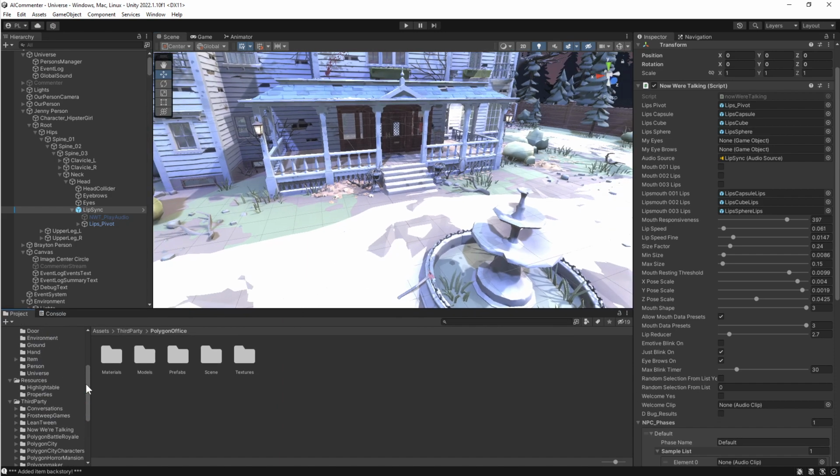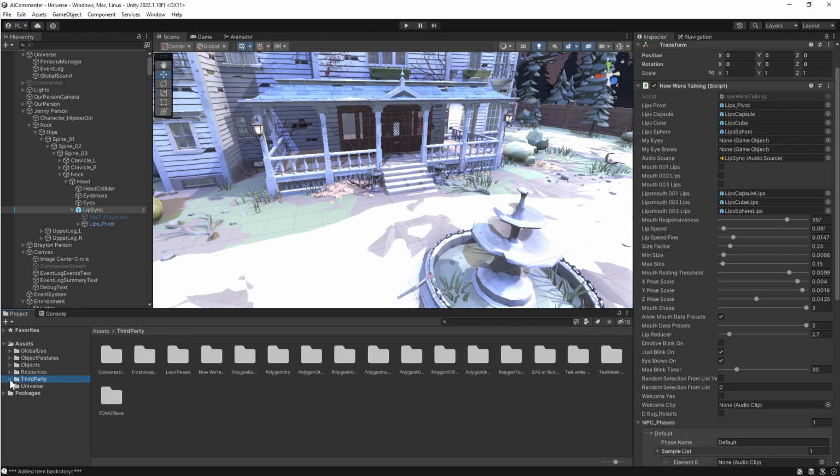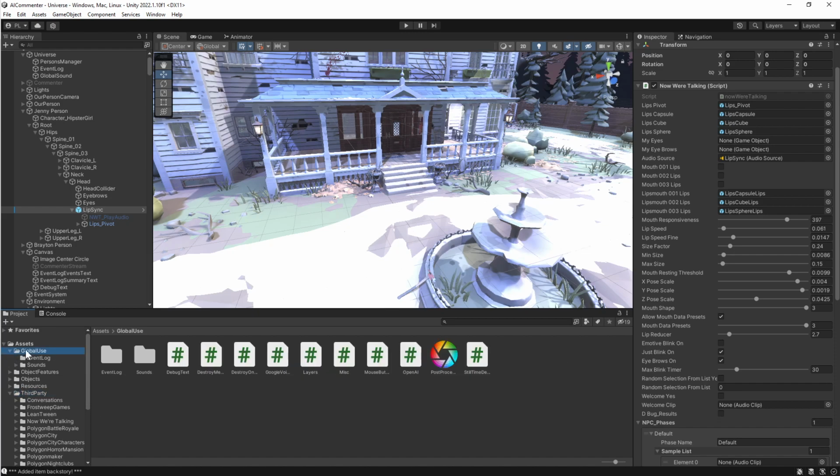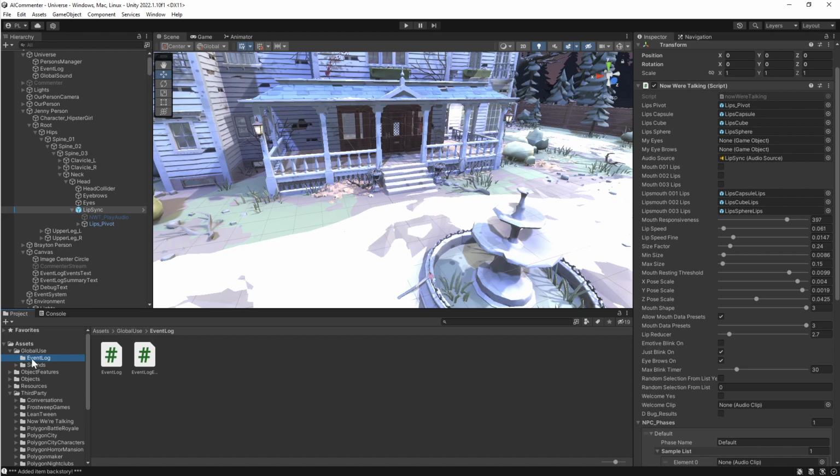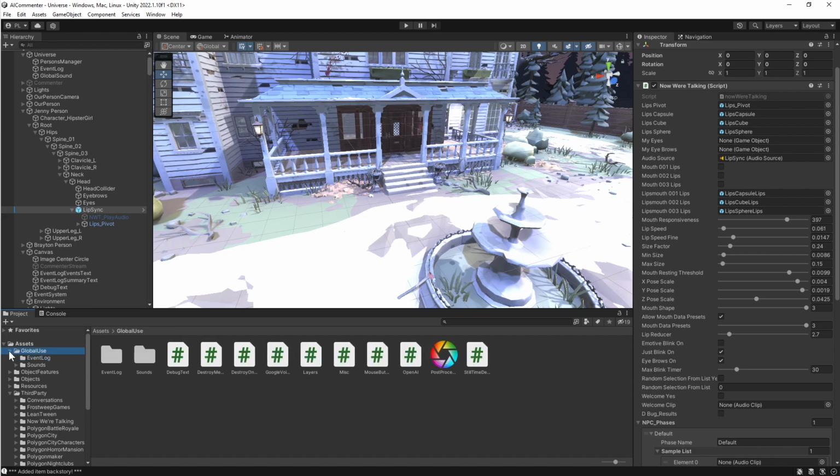Actually, while I'm here in the asset directory, I should probably give you a quick look at the structure. I mainly divide into third-party assets, which I also don't commit to my repo at GitHub, because they're not by me. Then I have a global use folder. For example, the event log is used by any class that wants to. So it just basically sits on top.